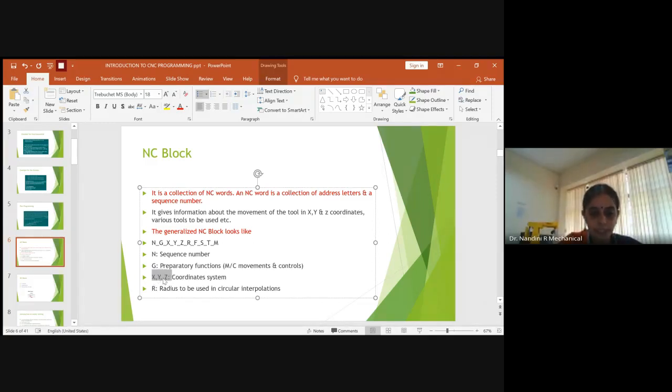So next is the X, Y, and Z coordinate system. This will help you provide the coordinates, exactly where the tool has to be located, how the feed has to be given, and what the depth of the material to be removed is. Everything will be helpful if you know the coordinate system properly.